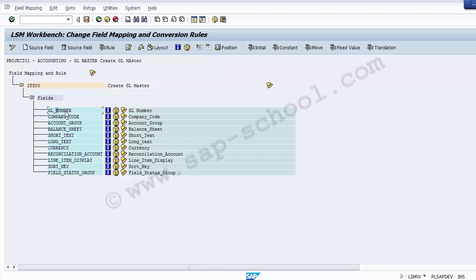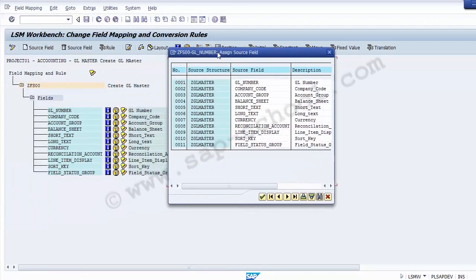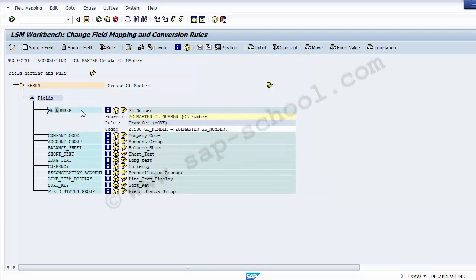If you go for the first part, that is the GL number, we put the cursor onto the GL number field, and we click onto the source field. That means I would be assigning the source field to the GL number field. As I click onto the source field, you can see a list of different source fields on the screen, and for GL number I will double click onto this particular source field. As I double click, you will see that it has been assigned.